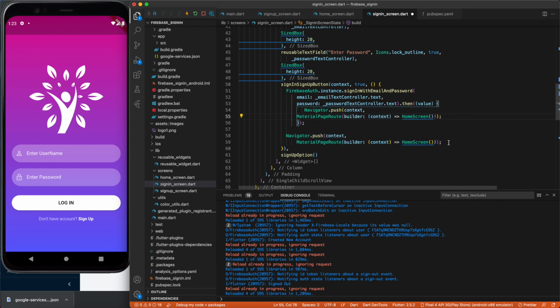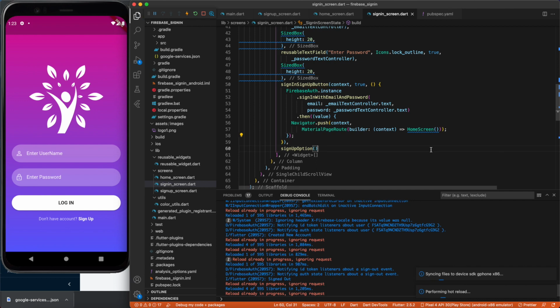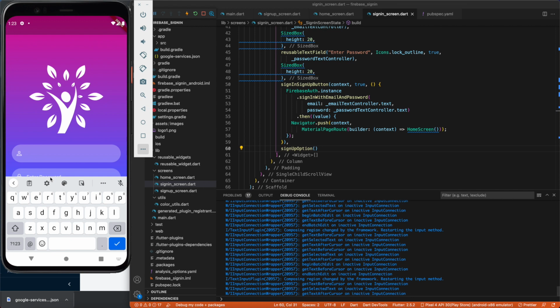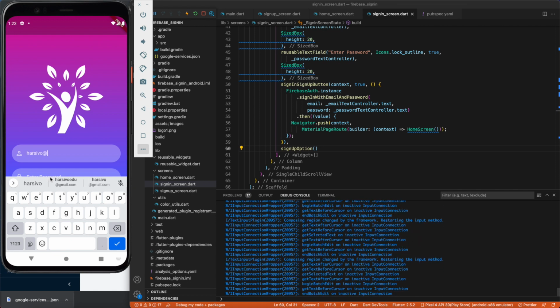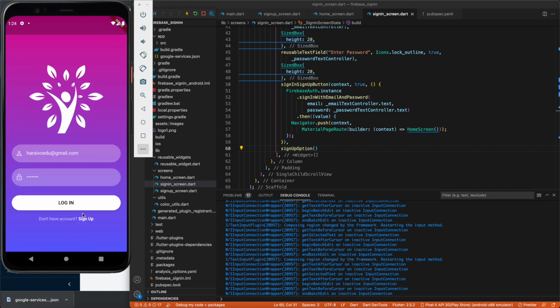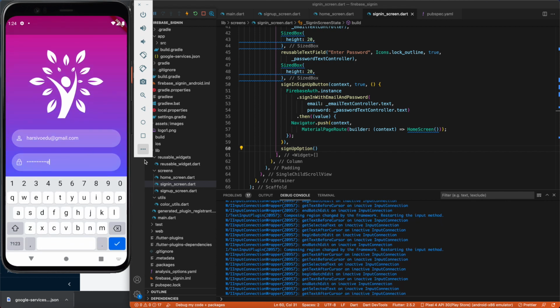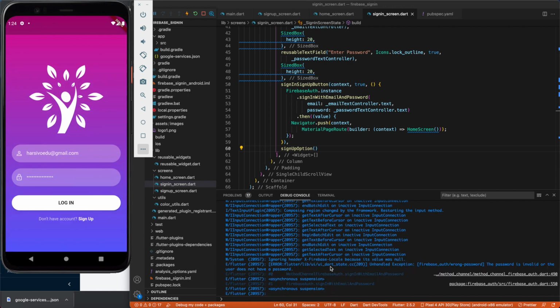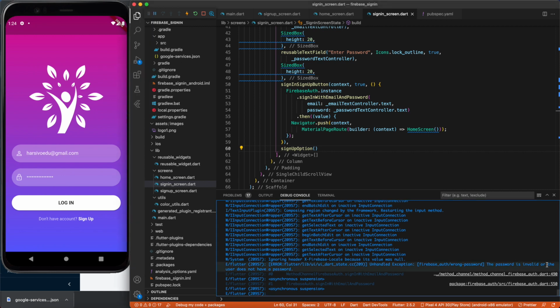So let's navigate to home screen, save it, and now we have to enter our email harshivoedu@gmail. Come on, I can't write Gmail, and then password would be welcome. Let's write an incorrect password. Then what will happen? Let's see. We click on login, and it says there is some exception. It says the password is invalid, right?